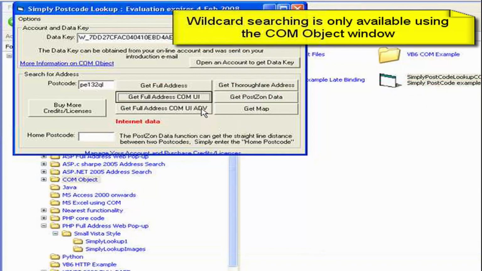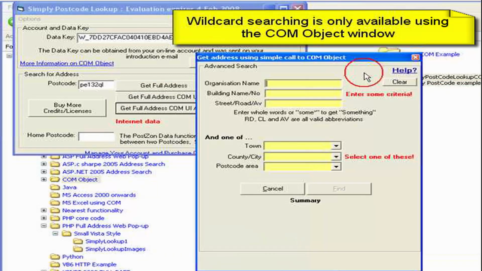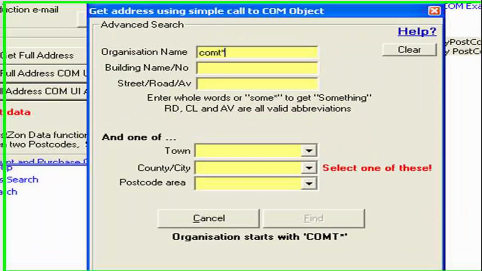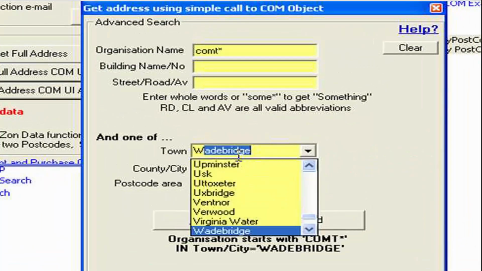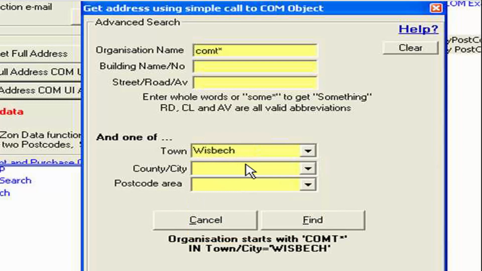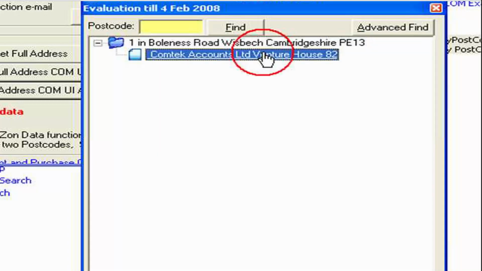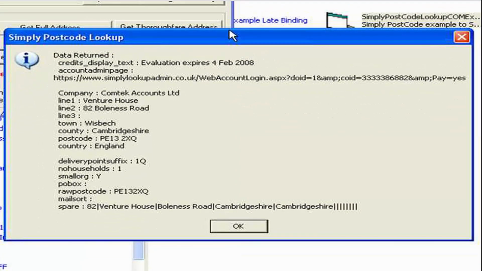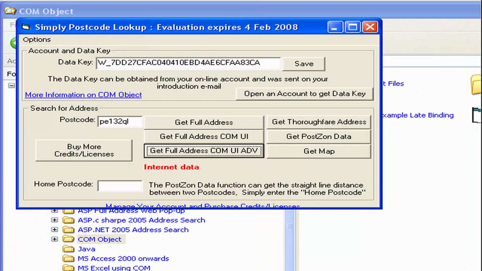That also allows us to do an advanced search, so we could actually search for Comtech in WizBeach, and you can see there it's typing ahead in those boxes, and thus we've done an advanced sort of wildcard search there, searching for an address. So as I say, that's provided in our own user interface.